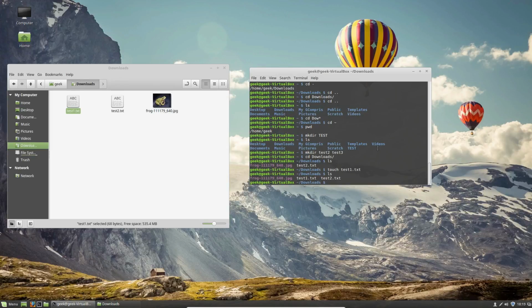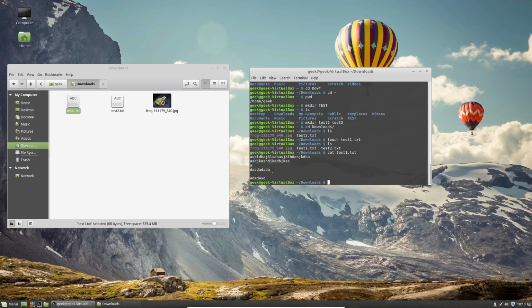So say that you want to see the contents of that particular file. You know, now you know how to create the file with touch. You can also view the contents of it using a command called cat, which stands for concatenation. So you can do cat and then the name of the file, and there it is. It'll show the contents.